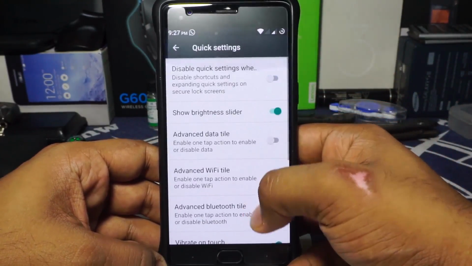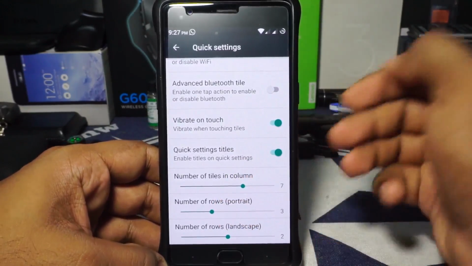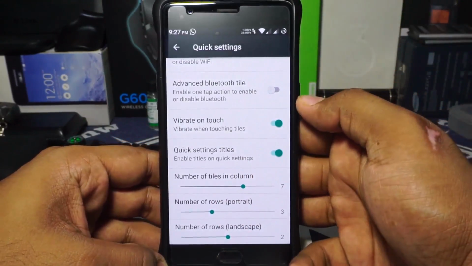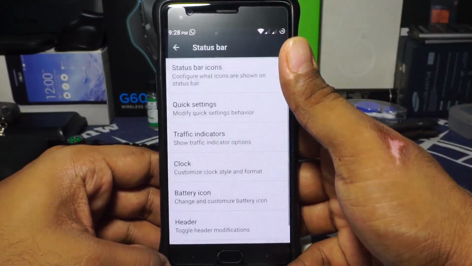Quick setting options are available where you can customize all of this. There is column customization and also row customization. There is no customization for small quick setting tiles, which is a bummer. Now traffic indicators can also be customized, and that is the full bevy of settings.